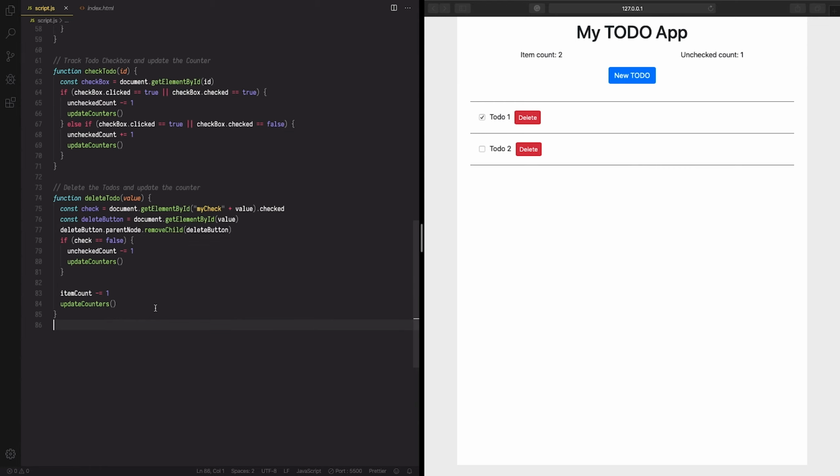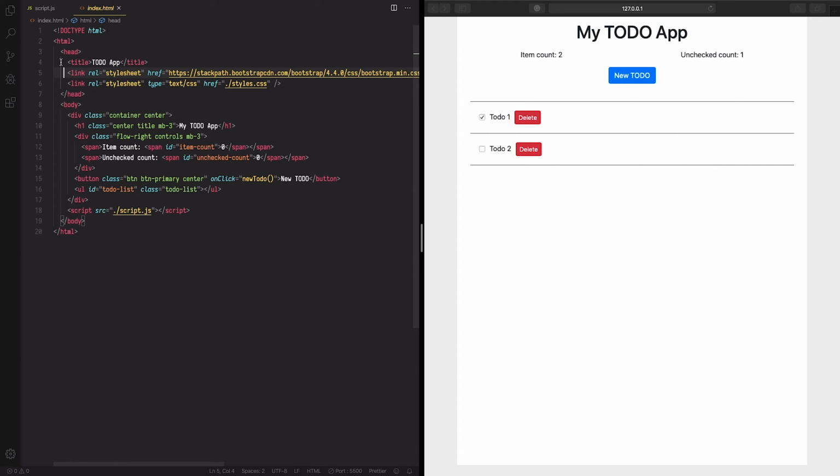Now I'm going to walk you through my app HTML code, and it's pretty simple. I just added the bootstrap for reference here and some CSS, and that's all.